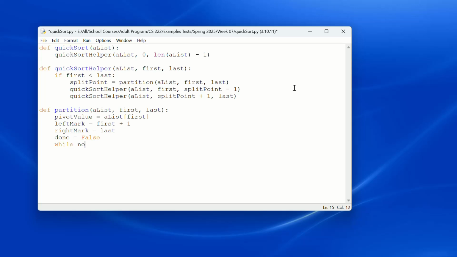So now, while I'm not done, while left mark is less than or equal to our right mark, and a list sub left mark is less than or equal to our pivot value, we're going to set left mark equal to left mark plus 1. And that ends that while loop.